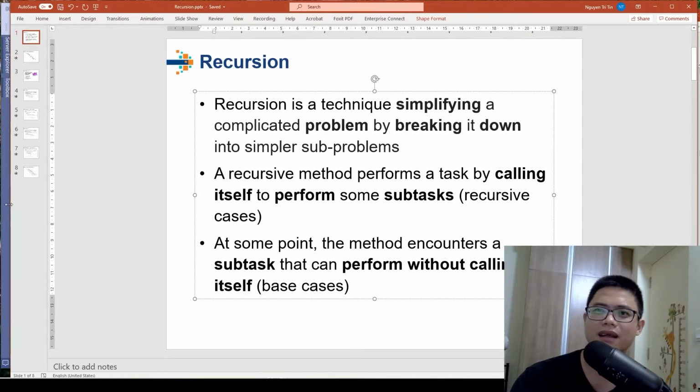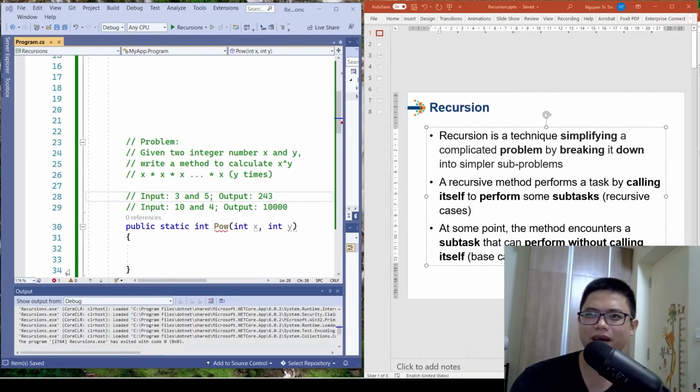So what does it mean? Let's look at this problem. We are given two integer numbers, x and y. We want to write a method to calculate x to the power of y. This is x multiplied by x multiplied by x, etc., y times. How can we do that?